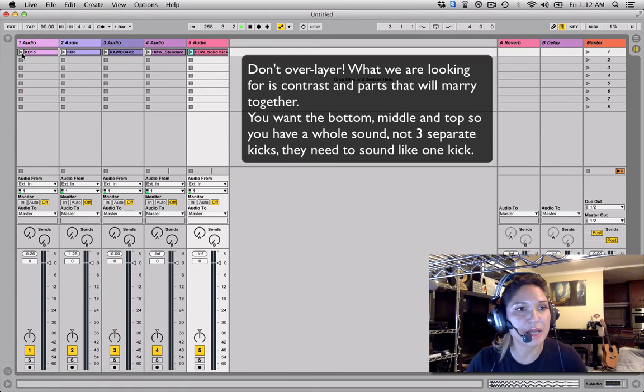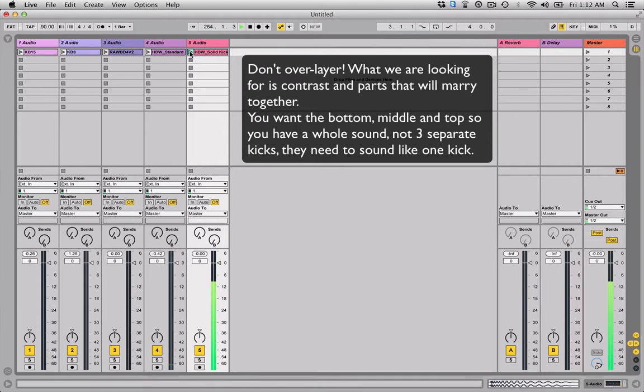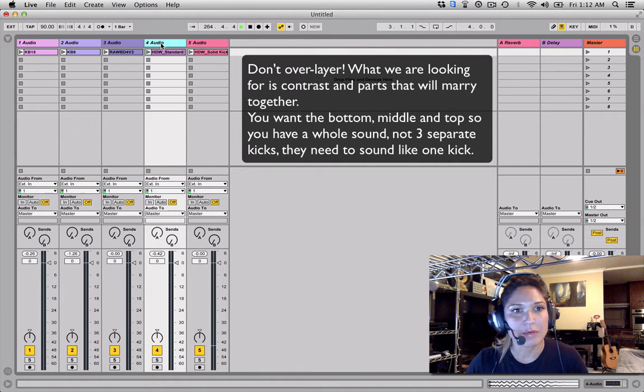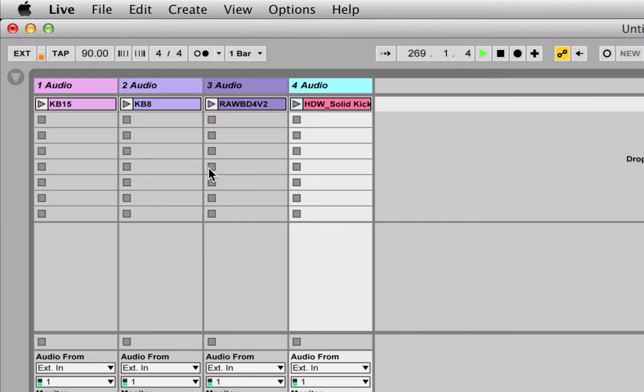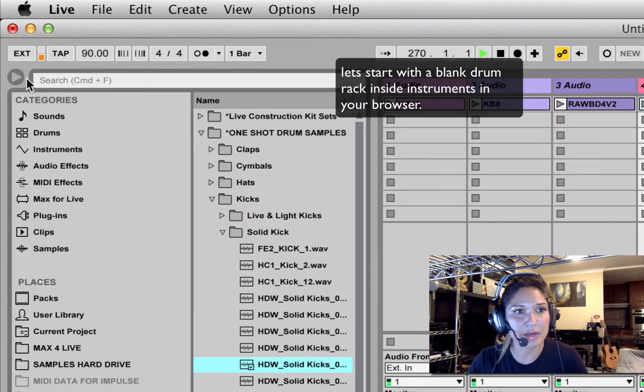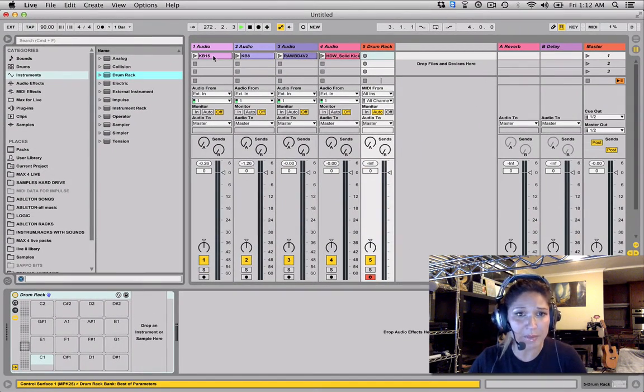So what I'm going to do here is audition some of these kicks and listen to them. Okay, well, this one we don't need. It sounds quite similar. You want to make sure that each kick has something unique to it, because that's what you're looking for, something unique in each sound. So I'm going to create a blank drum rack. I'm going to go to Instruments, Drum Rack, and then place these in the cell that I want to put them in.